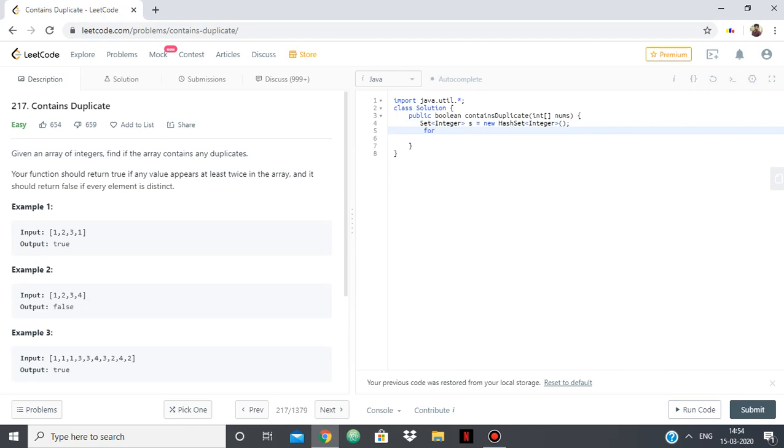Now all the values from the given array we'll add them to the set, looping until nums.length, i plus plus. So all the numbers will be added into our set. So s.add(nums[i]). Now we've added all the values from the given array into our set.